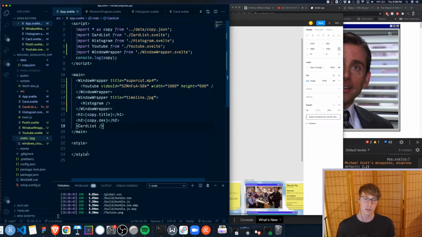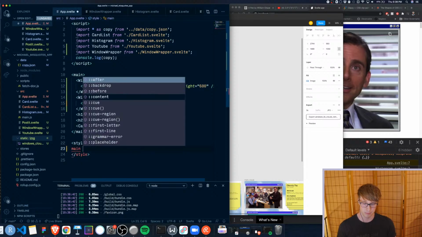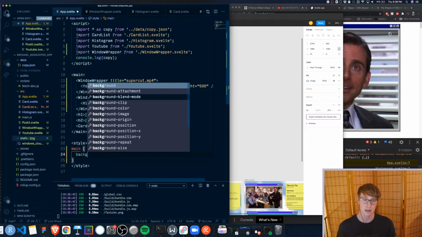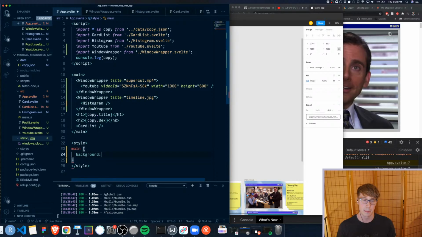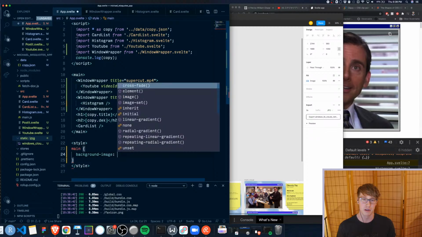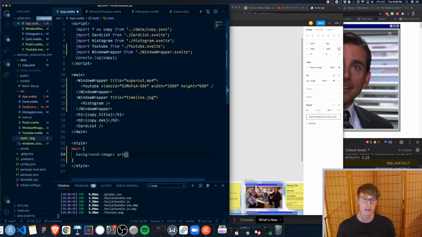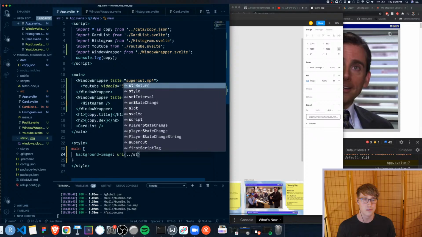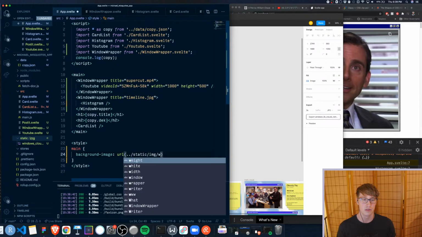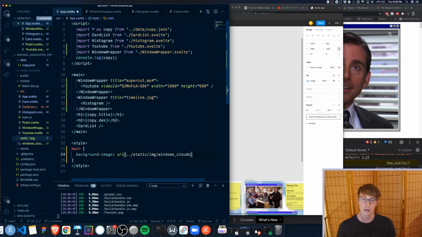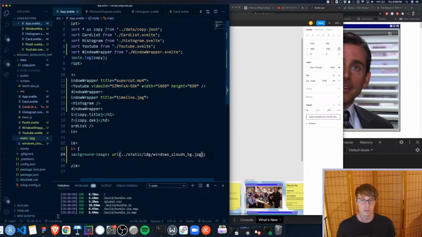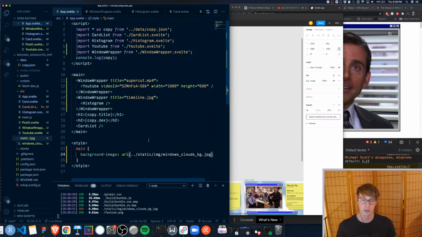So in my app, I think I will just put this here, and I will make a style for main, and I'll say background image is URL. So it's going to be slash static slash image slash underscore clouds. Probably did this wrong.